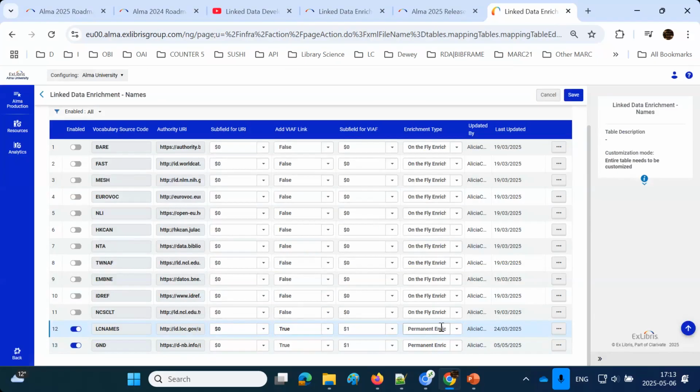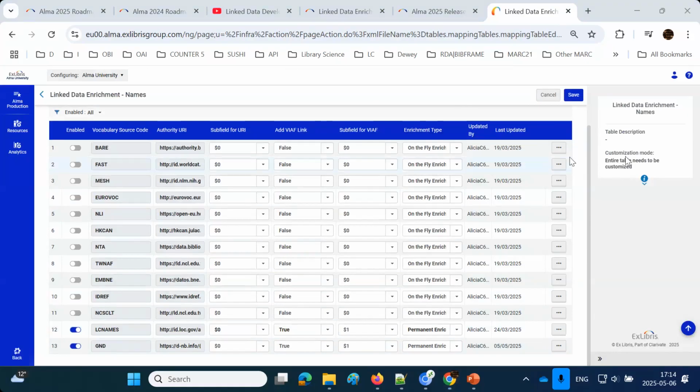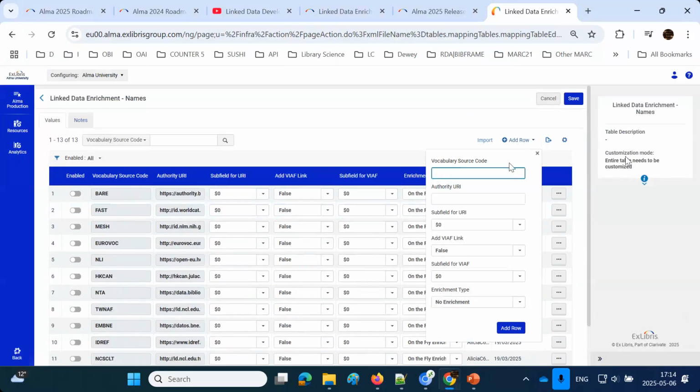And then the enrichment type. Are we using permanent or are we using on the fly? Or actually, there's also an option for no enrichment. It's also possible here to add another one. We can say add row, and if you're using another vocabulary source, or you deleted a vocabulary source from here for whatever reason and want to add it again, the same columns that I just discussed, you can add on your own another row.